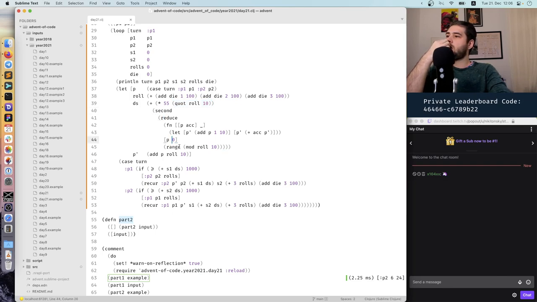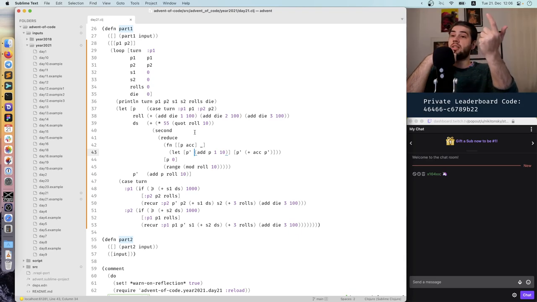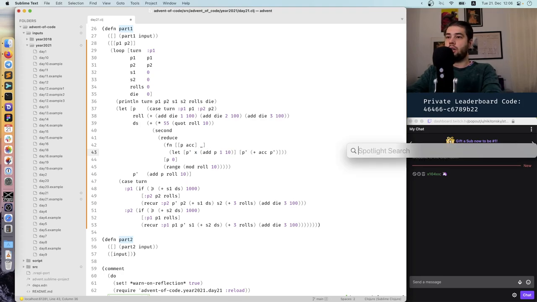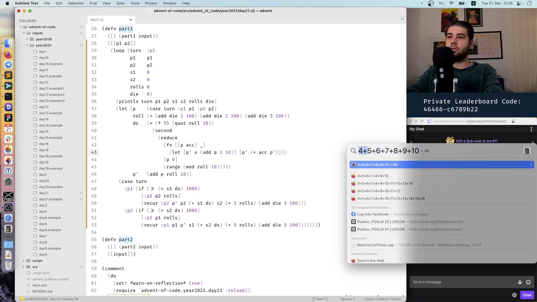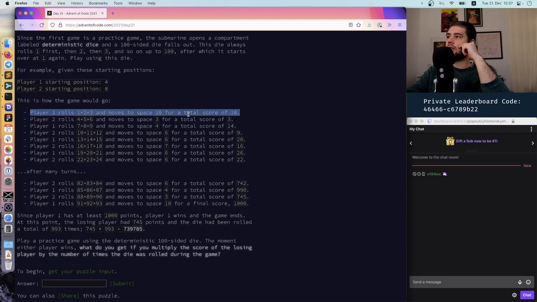Right, and here this should give us 6. So 6 times we take 6 steps, and it's going to be 4, 5, 6, 7, 8, 9, 10. Okay, so 4 plus 5 plus 6 plus 7 plus 8 plus 9 plus 10. Now, we're supposed to have, we are standing on 4, right? We are supposed to have 45. Okay, and they say it's 10.